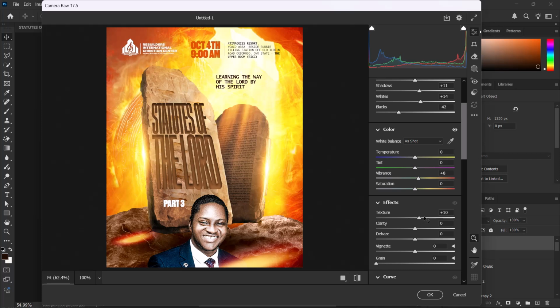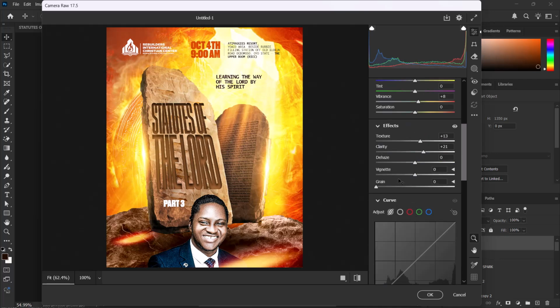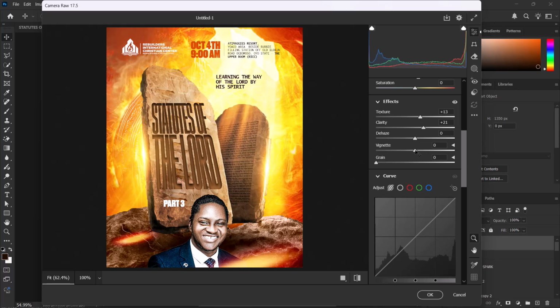Then I touch my texture. I increase the texture. I can go as much as 10. That's why you need a very good picture quality. And for my clarity also, I go up, but not so much. Don't go too much, it will be too much. Just something very little. I can still increase my texture a bit. Then my vignette, I can reduce it a bit also, just to bring a focal point to the middle of the design.